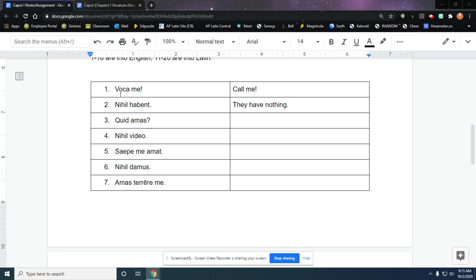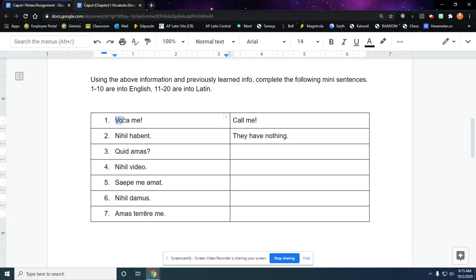So, number one, anytime you just see a "va" at the end, it's a command, so it translated as just "call me." Number two, "nt" from our present tense chart equals "they," so you have to say "they have nothing."